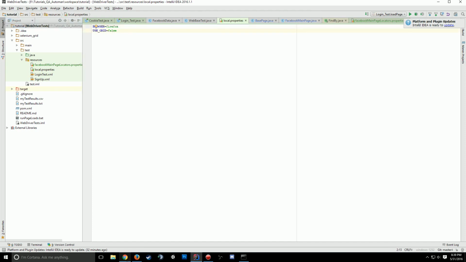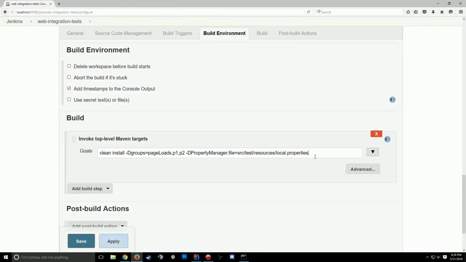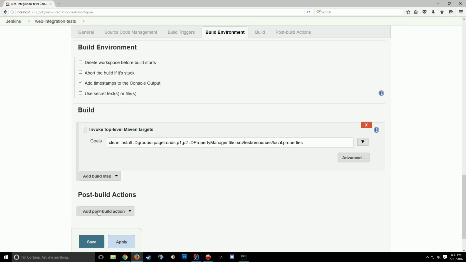So now we have our properties file, and our properties file at the moment is set to Firefox and not use grid. Okay. And last one is, oh, this doesn't look good. I'm going to zoom out.